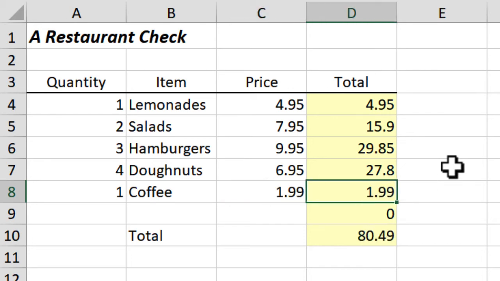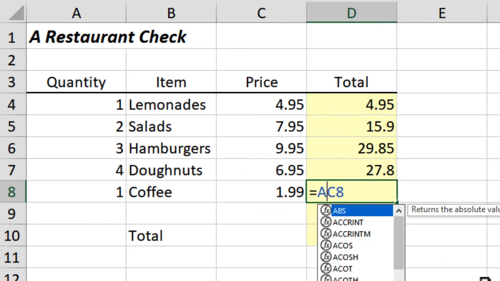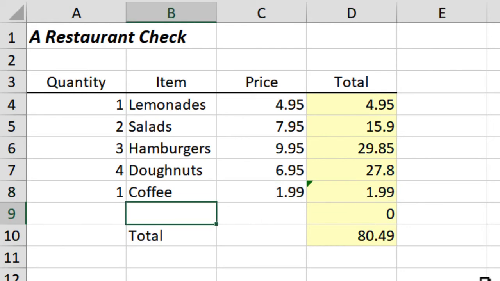Now, we get a good result, but let's make a little change here. Since we only have one cup of coffee, we don't need to refer to both cells. We can just refer to the second cell. So let's get rid of that first cell reference, A8. Let's click right there and just backspace 1, 2. There we go, C8. That's all we need to do, just the Enter key. And we still get a good result, right? That's pretty good, right? Wrong.